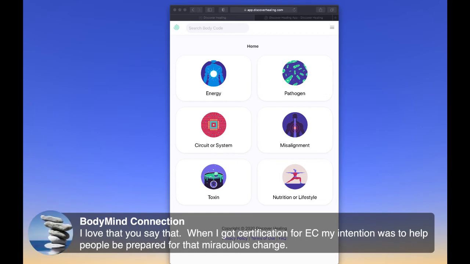Let's see here. I love that you say that. When I got certification for Emotion Code, my intention was to help people be prepared for that miraculous change. Yes, the change that's coming. It's coming. We have to get ready, right? Because it is coming. And we need to be on those higher levels of vibration, right? We need to be experiencing love and being able to give love and receive love. And see what's happening now, right? Think about the fear that's being created worldwide. People are terrified, right? Well, that's how governments control people, is they create fear for them, terrify them so that they're easy to control. Well, what's the opposite of fear? The opposite of fear is love.